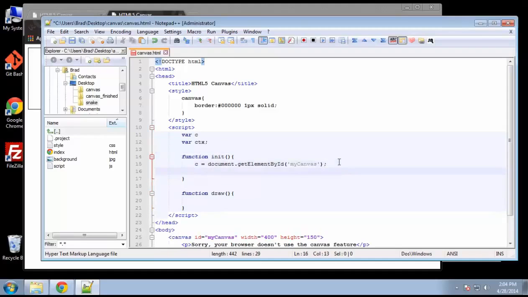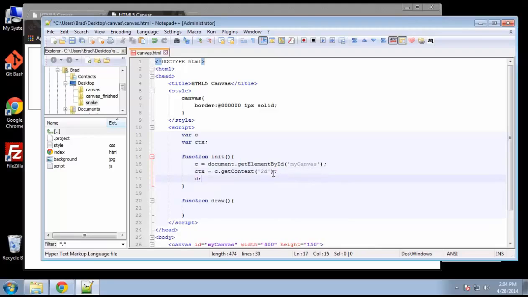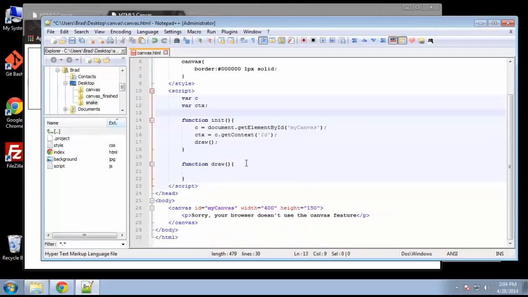So in here we want to say CTX equals C, which is our canvas element, dot getContext. Then in here we need to pass in a parameter, 2D, because we're going to be working with 2D shapes and objects. So that's the initializer. Then the last thing we want to do is just call the draw method or function. So that's all we need for the initializer.